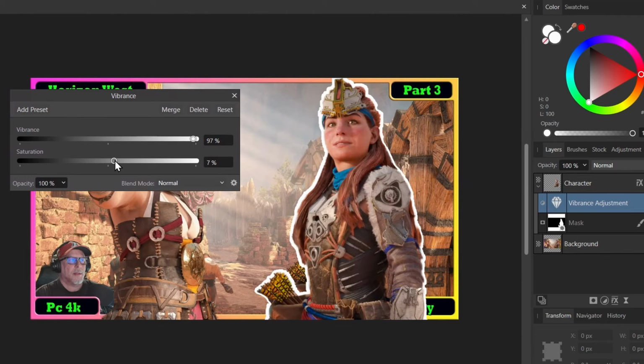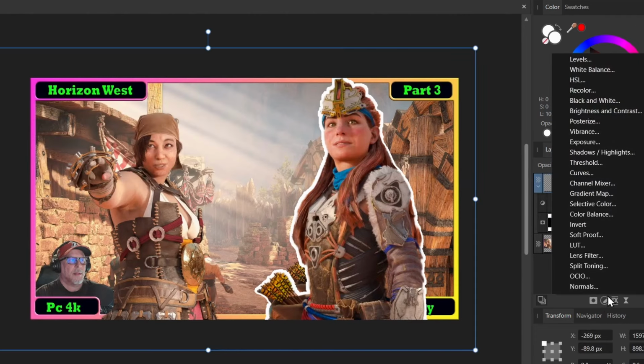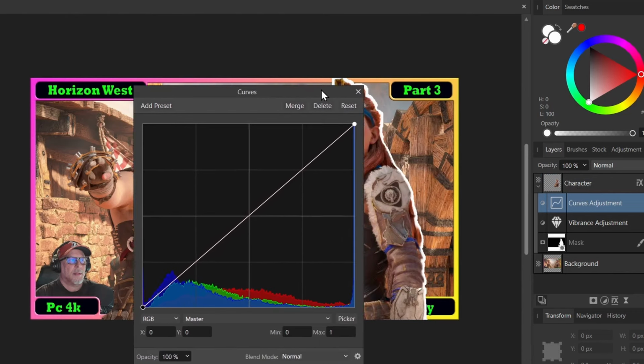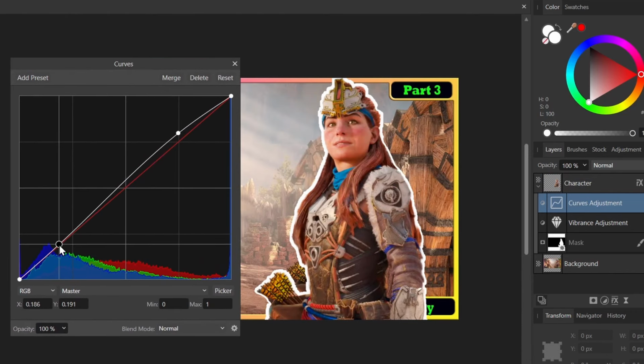Maybe even saturation too. I can also adjust the curves. Let's see what that looks like. I'll select curves. Let's make it a little bit brighter. I'll make the shadows a little bit darker. This is a very subtle S-curve adjustment here.